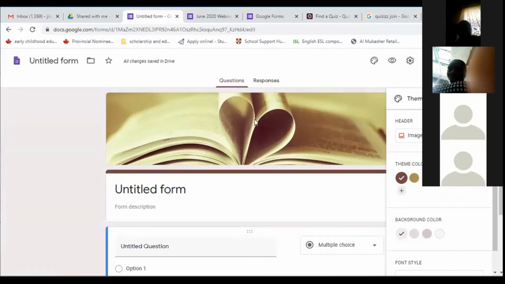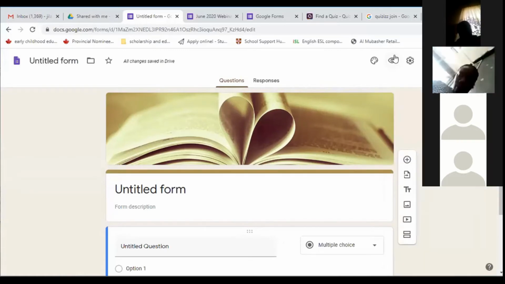Instead of the school logo, I have this. Then you can change the color as it suits the image here. Maybe this color will go, or this, depending on your choice. Then after setting this, here is the part where you preview what you have done. And this is the settings.